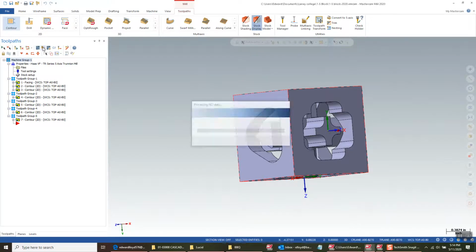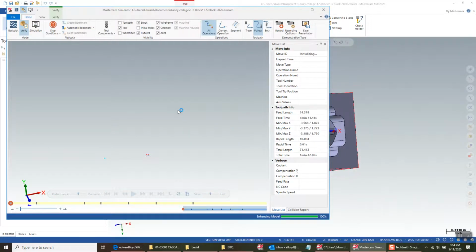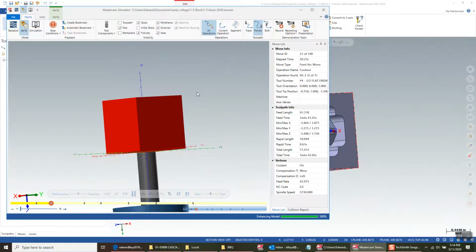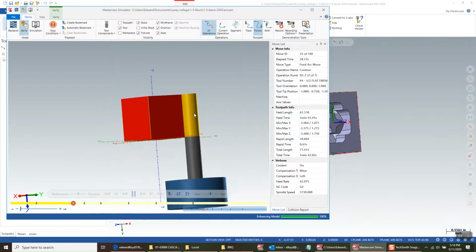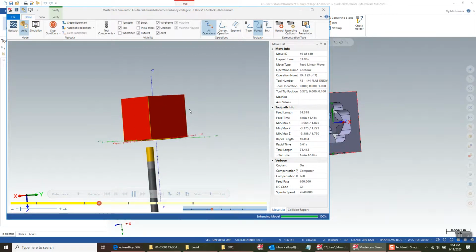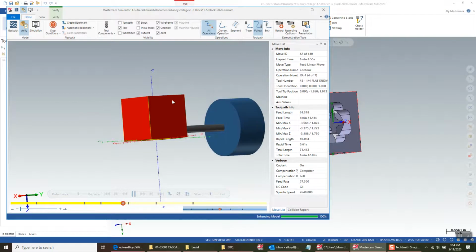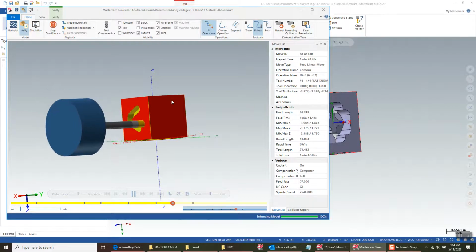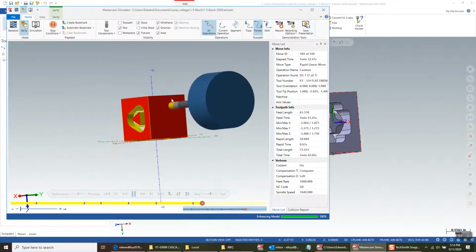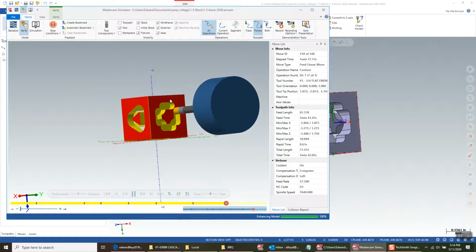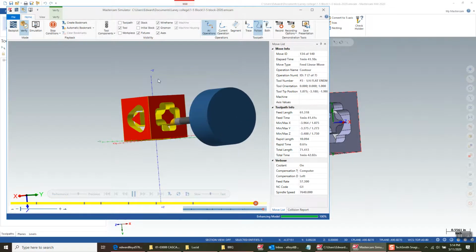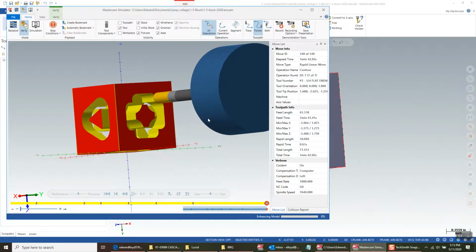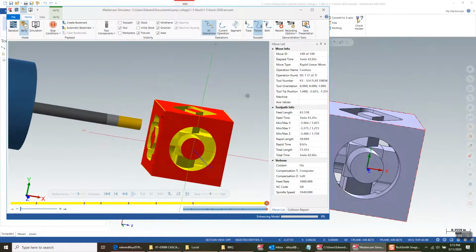And let's go ahead and verify it real quick. Alright, so there we go.